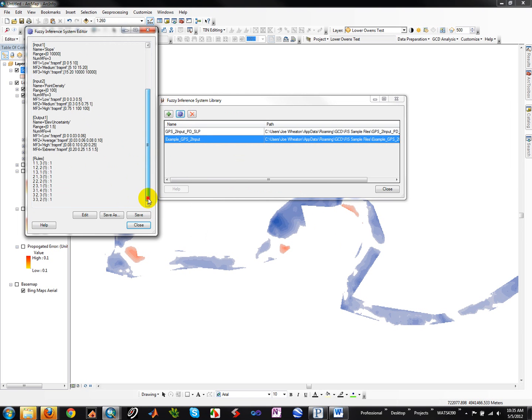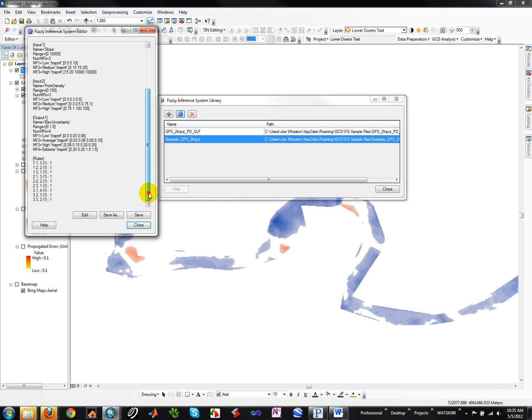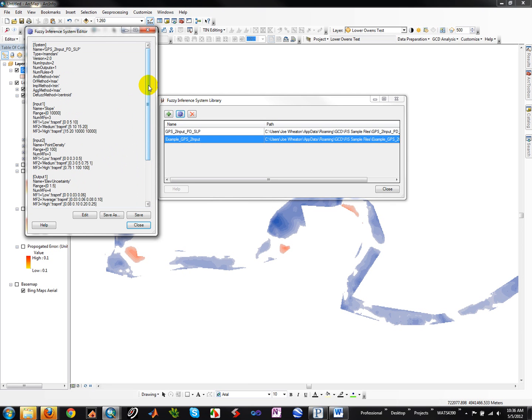Okay. Now you can put whatever you want in these files, and it doesn't mean that they're formatted correctly. And so I encourage you to watch those other video tutorials on how to create fuzzy inference systems, how to edit them, and to check whether or not they're properly formatted. There are some minor error checking capabilities built into GCD to make sure these things are formatted correctly, but the error messages that come back aren't frankly the most helpful. That's something we're looking at trying to improve in the future.